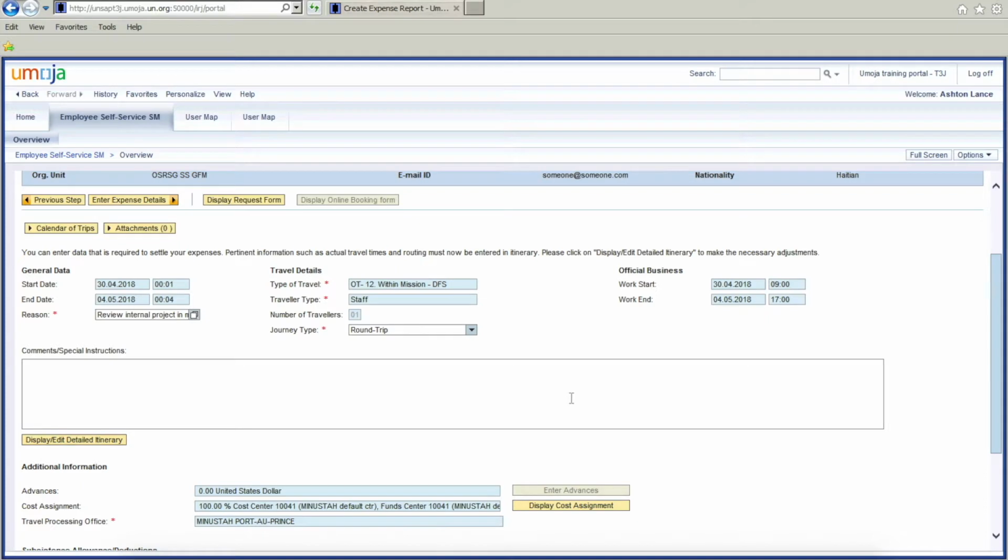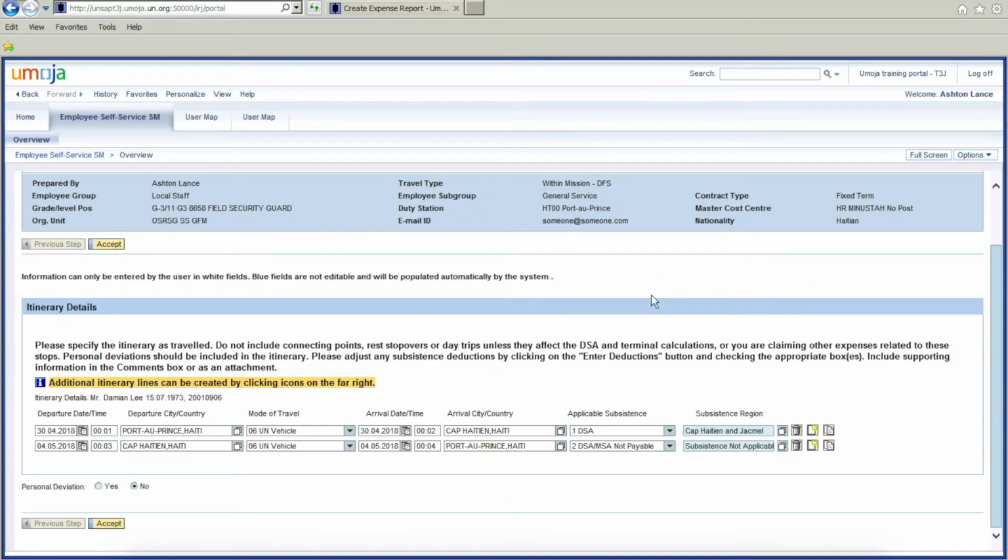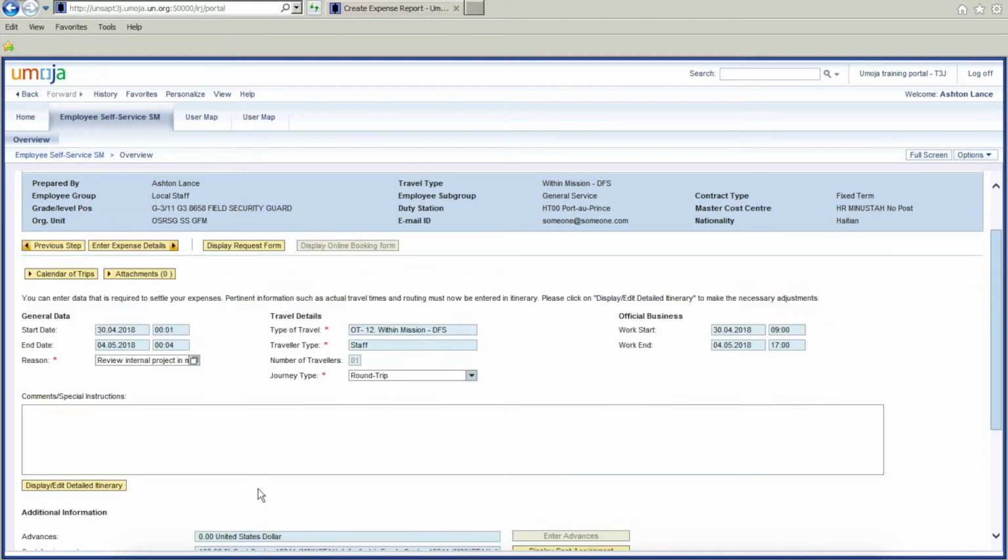And we're just going to take a look at it so you see what it looks like. But for this specific scenario, we are not going to make any changes to the itinerary. As you see now, the itinerary is editable. We can make any changes to the date, the departure city, country, mode of travel, arrival time, and so on. We do not want to make any changes, so we click on Accept as it is the correct itinerary.